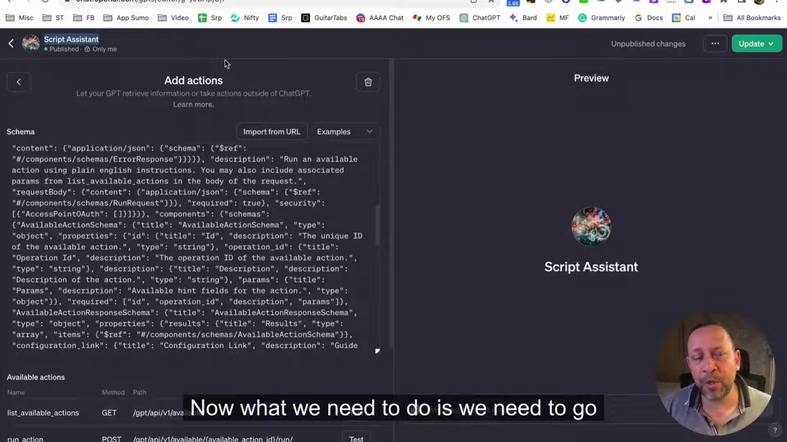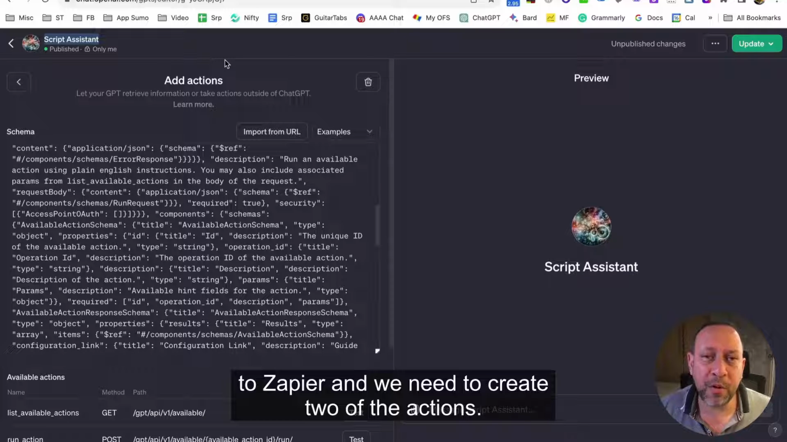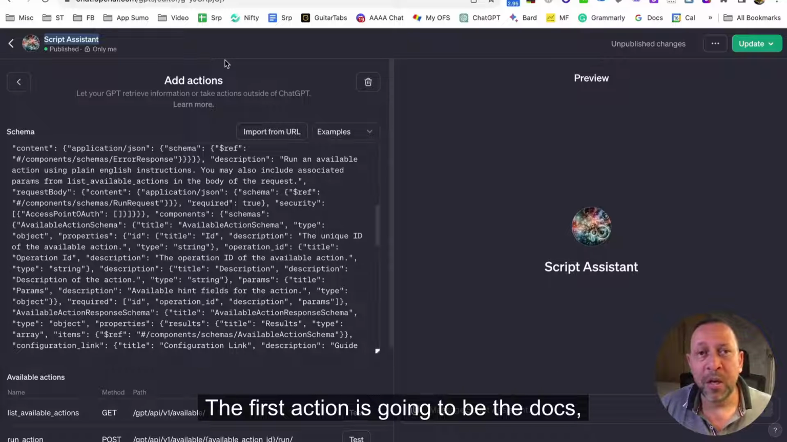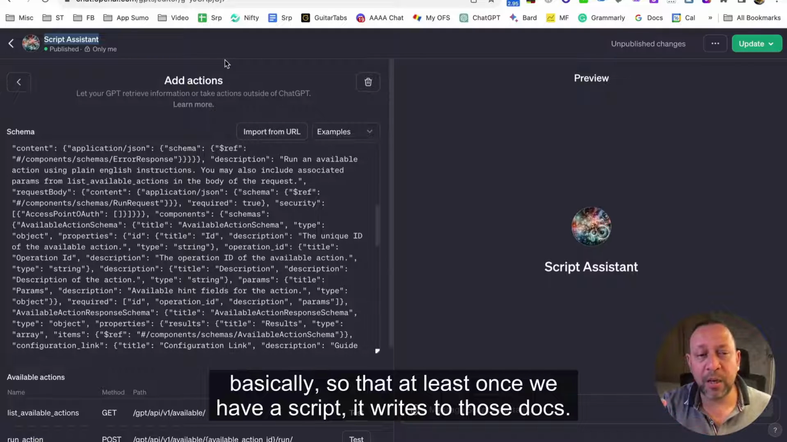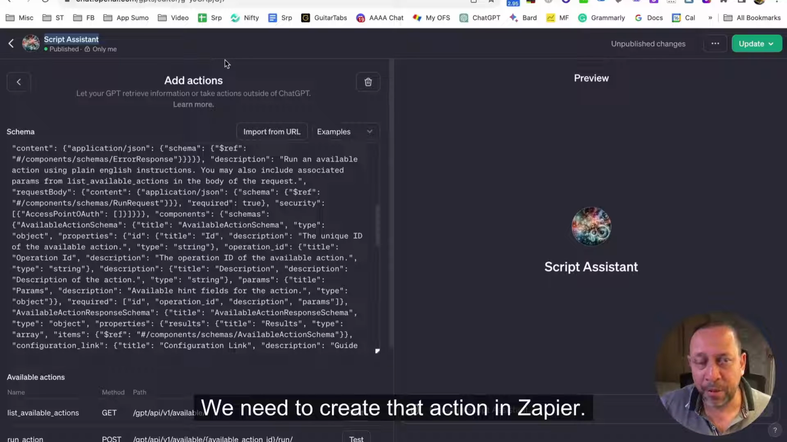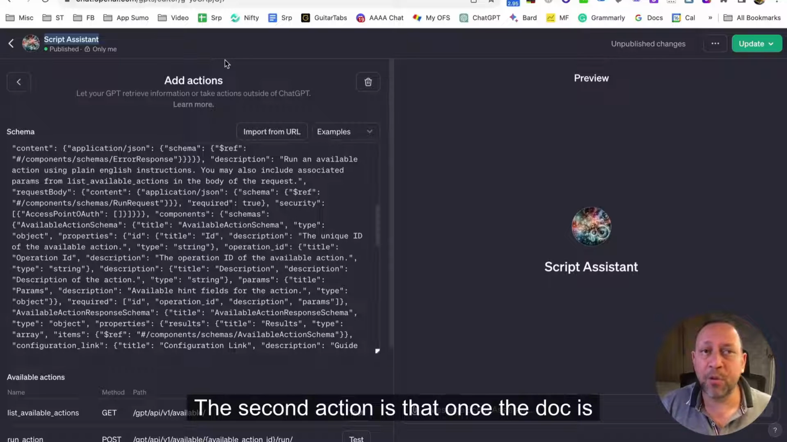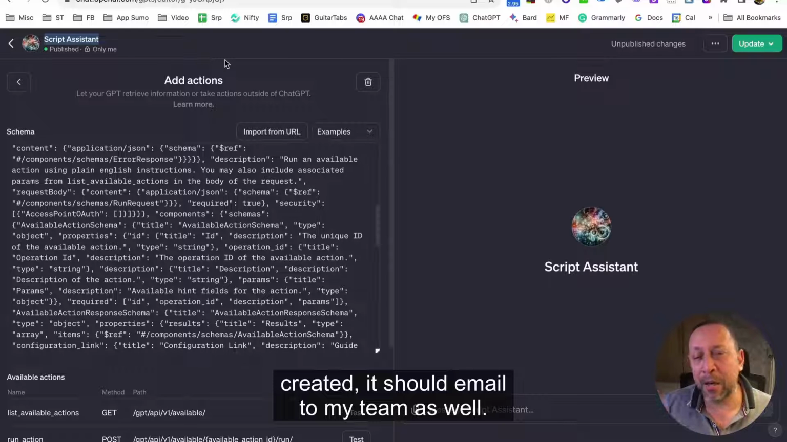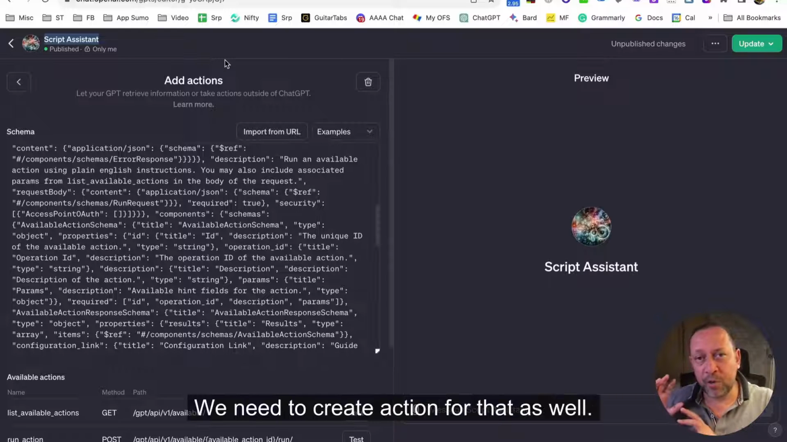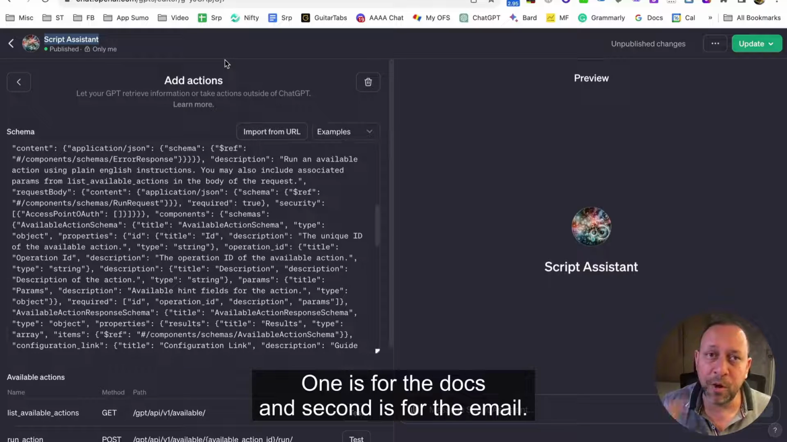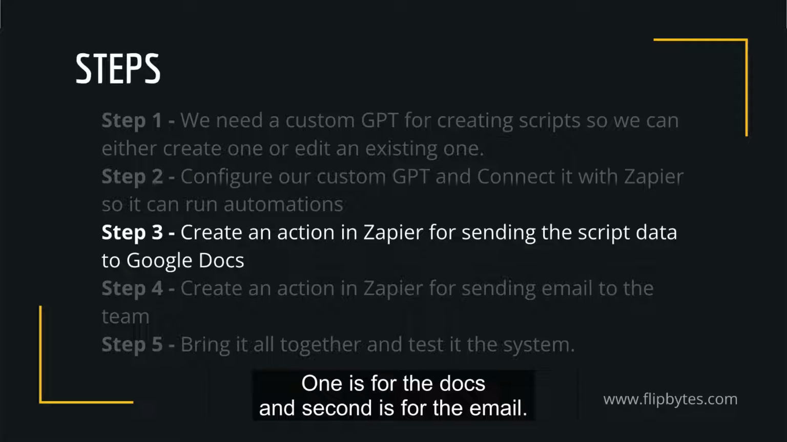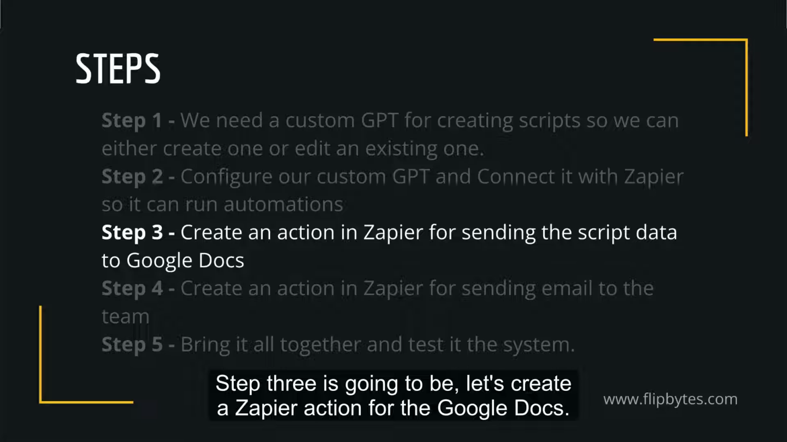Now we need to go to Zapier and create two actions. The first action is going to be for the docs, so that once we have a script, it writes to those docs. And the second action is that once the doc is created, it should email my team as well. So we need to create an action for that too. There will be two actions: one for the docs and second for the email. So step 3 is, let's create a Zapier action for the Google Docs.